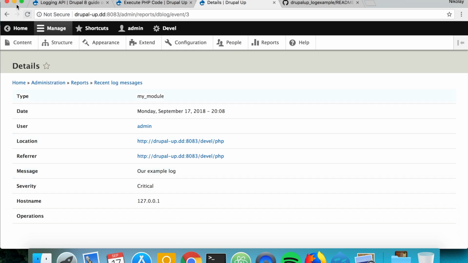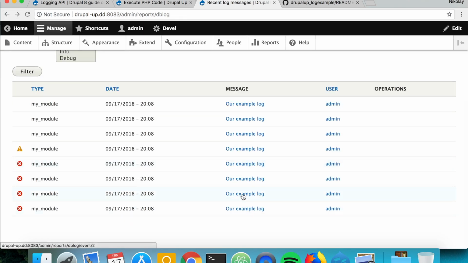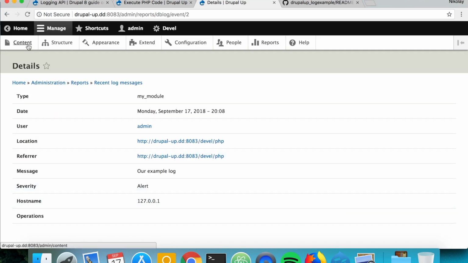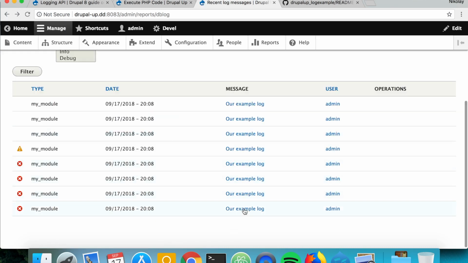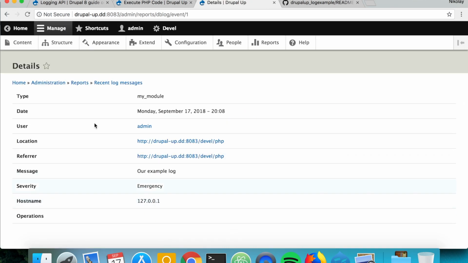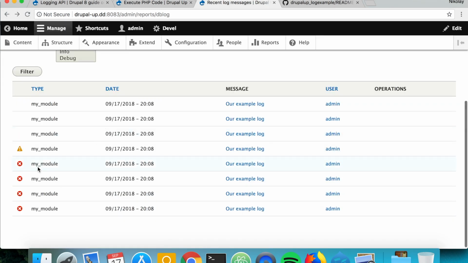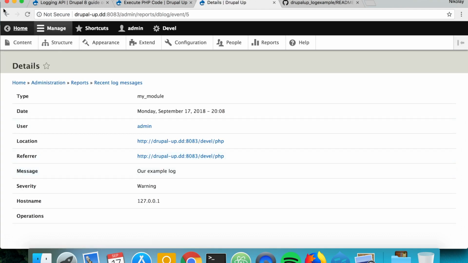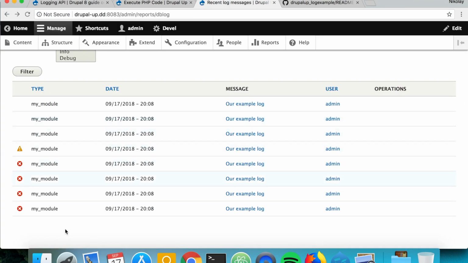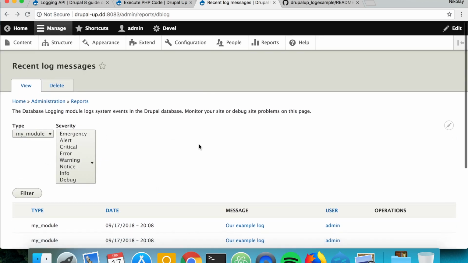And the others, like critical, alert, and emergency, are also marked so that we can see them easily. And here the warning is marked just with an exclamation mark. That's perfect. So let's go ahead and implement the logging service in our module.